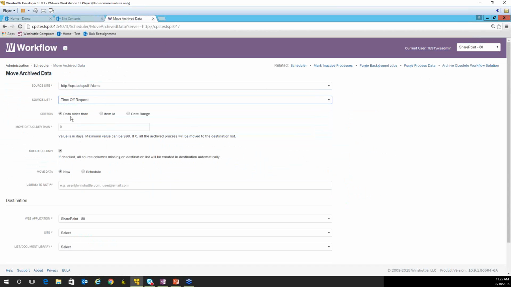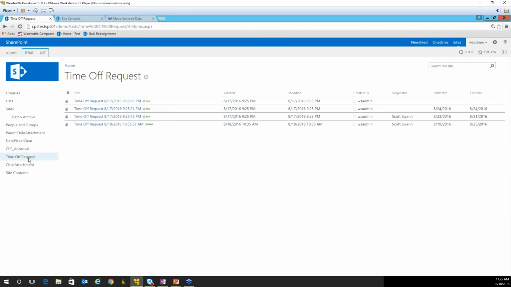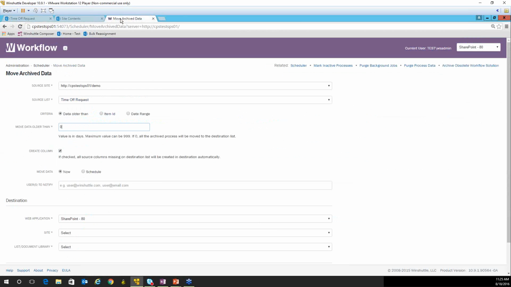Very similar criteria here. You want date older than, or a certain ID, or a date range. So maybe what I want to do, here 0 is going to be everything, right? So I may want to go ahead and archive everything. And if we actually look at that, this is on my production site here. I have 4 requests that are already completed, it looks like. So I want to archive everything.